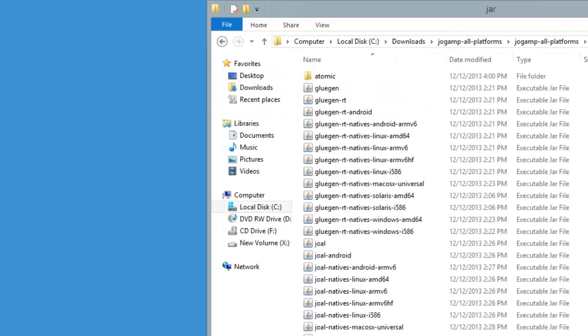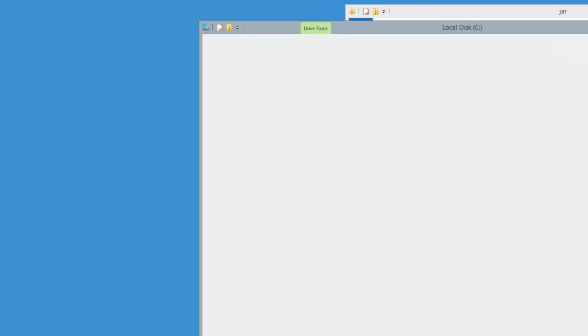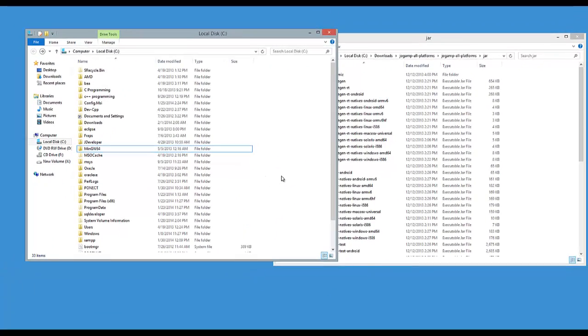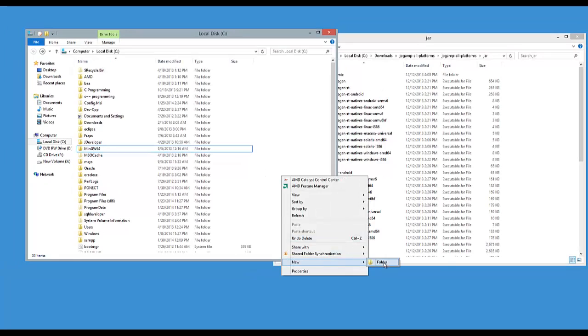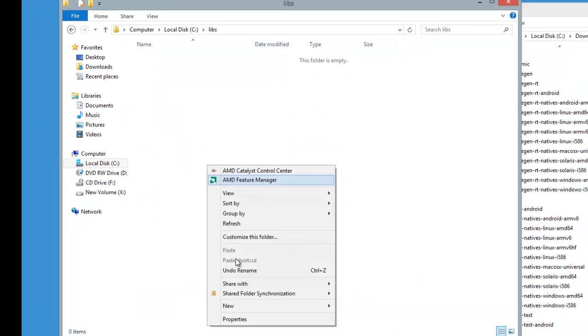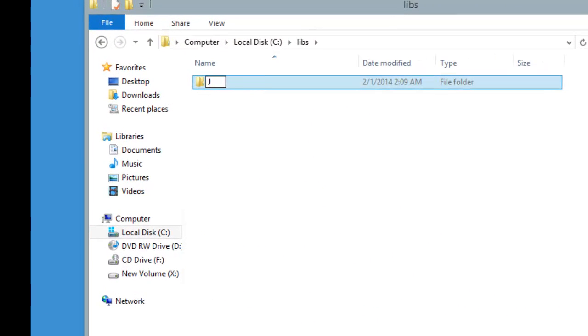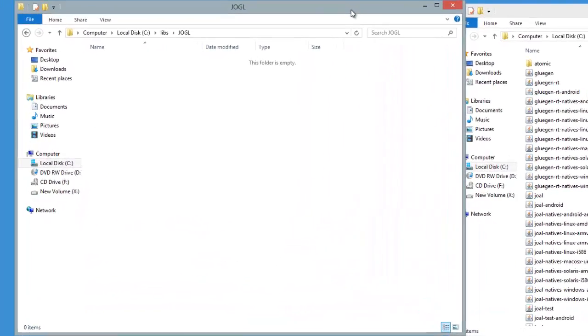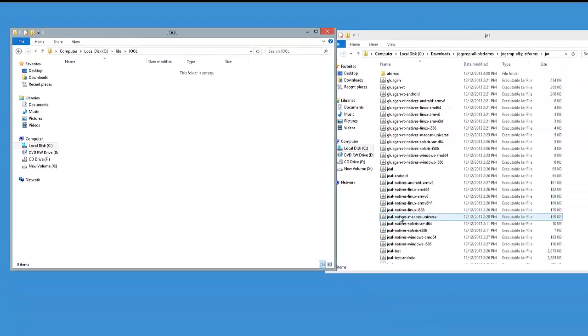Right, so what you're going to do at this point is go to your C drive or any folder that you choose. It really doesn't matter, I just use the C drive. And you're going to create a new folder called libs. And within this libs folder, you're going to create another folder called JOGL. And in here is where we're going to put the specific jar files that we need so we can build a library for NetBeans.